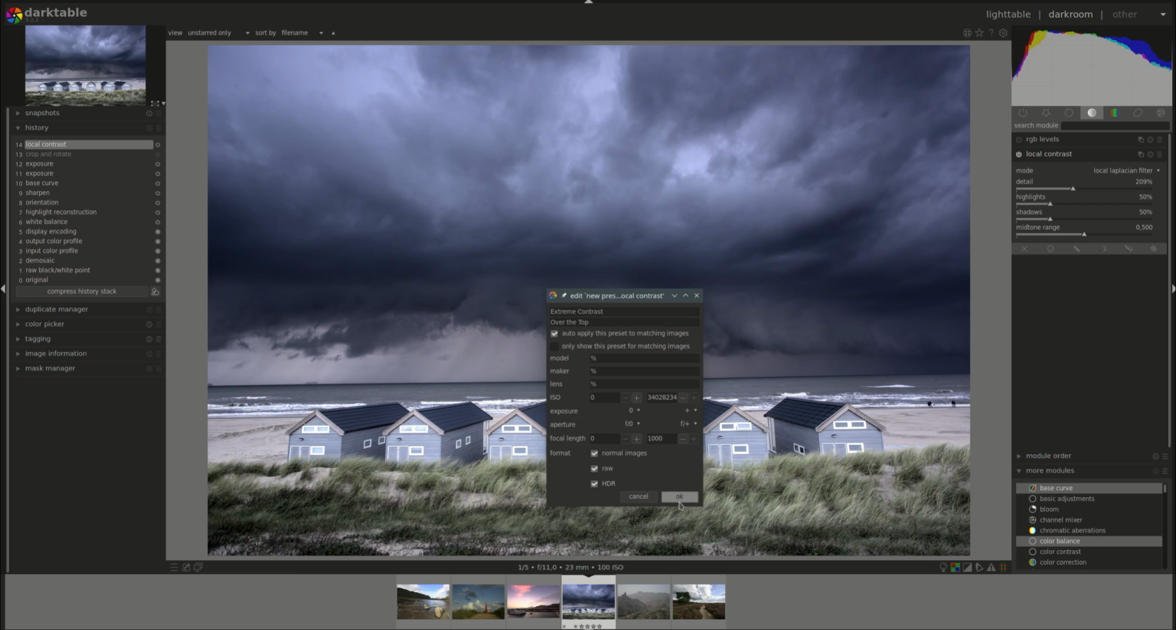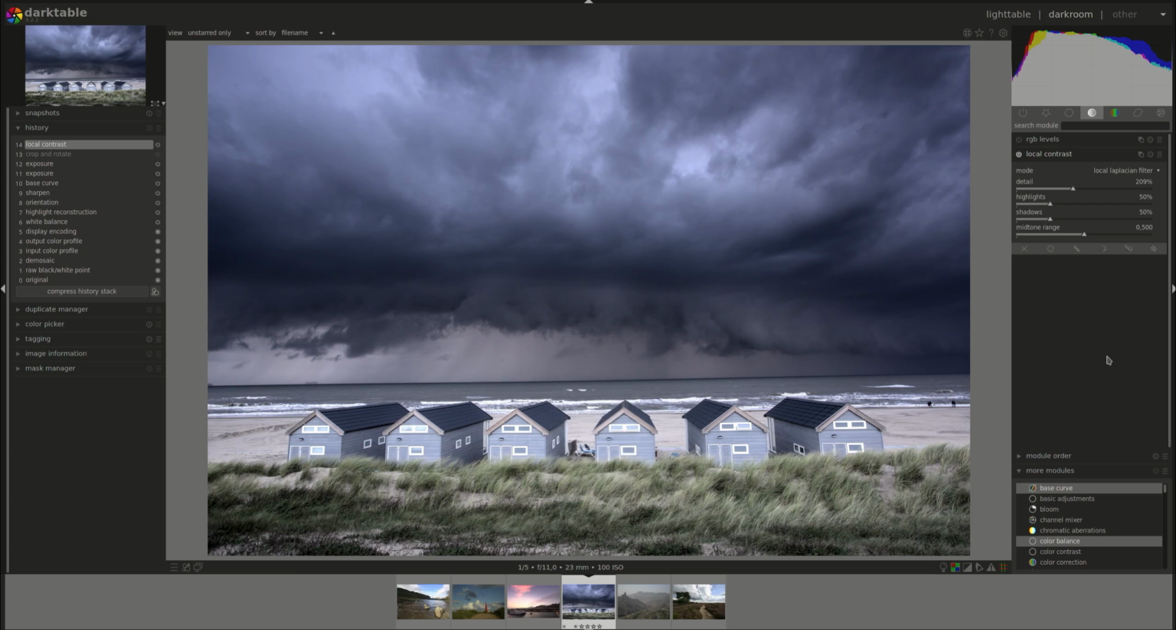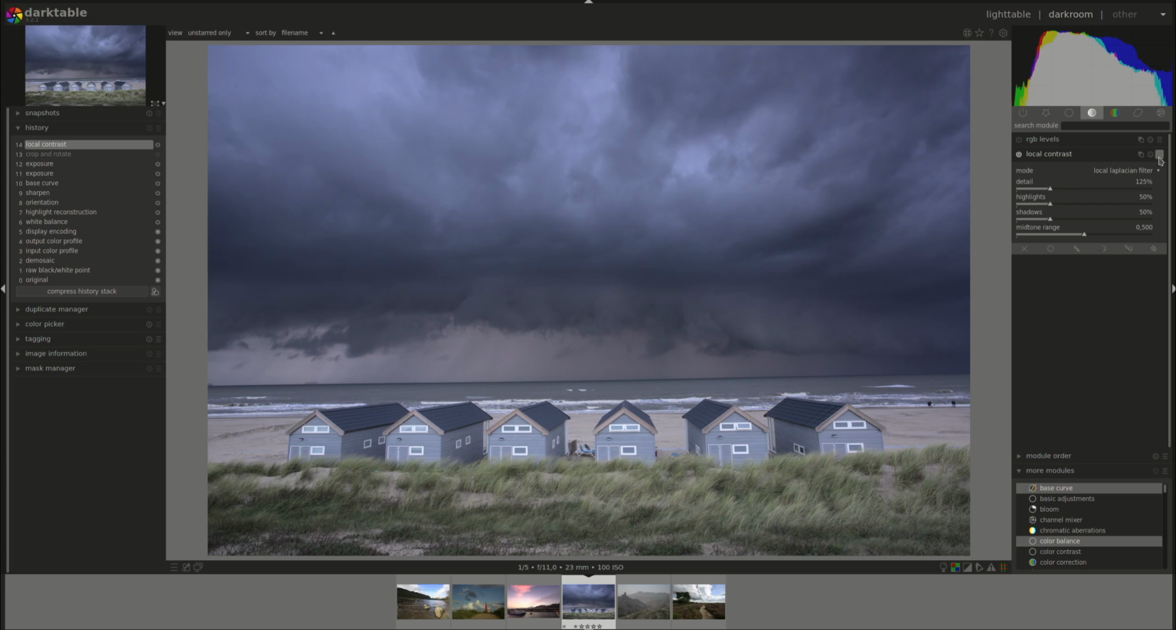If I press OK, this is now saved, and I can see it in my presets. Notice that it's in bold because it's currently applied to this image. So if I reset this module, I can reapply the same settings to this module by selecting the preset that I just saved.